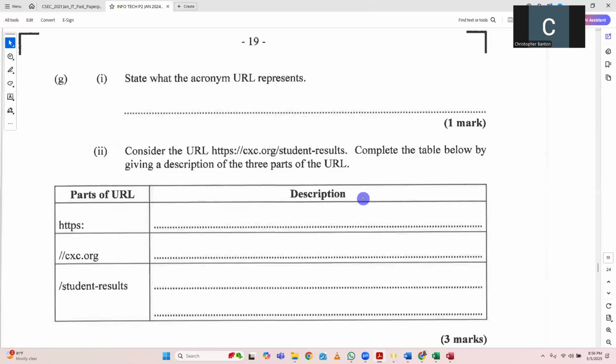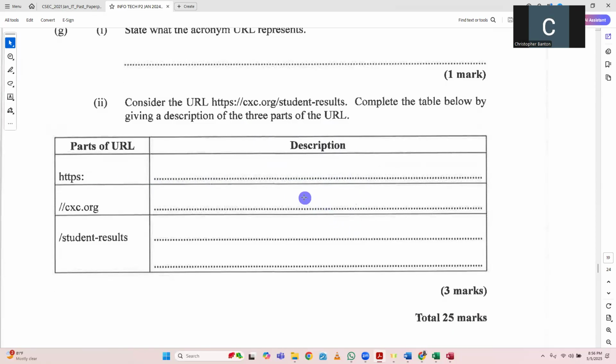But yeah. Consider the URL https://cxc.org/student results. Complete the table below by giving a description of the three parts of the URL. HTTPS, what is that? Hypertext Transfer Protocol. Yeah. But it's like the HTML.